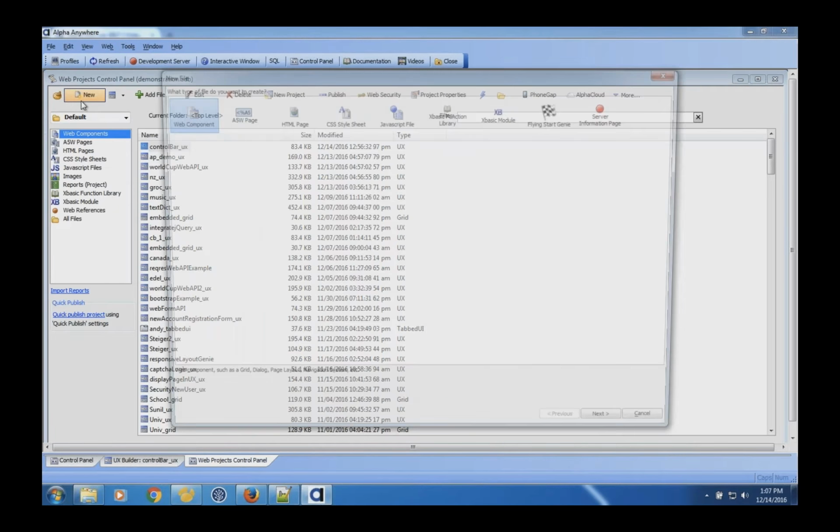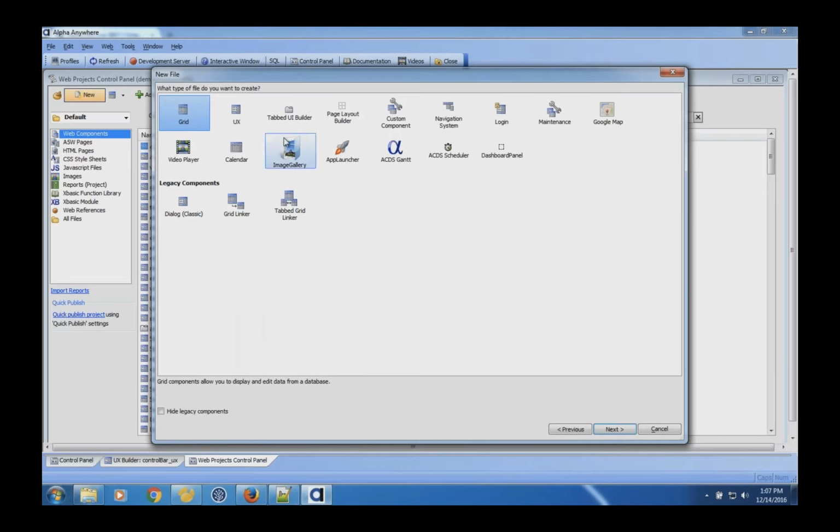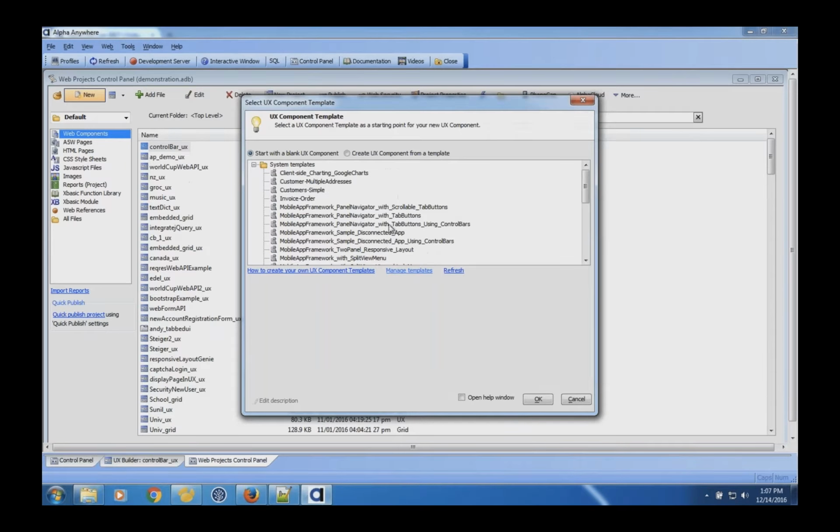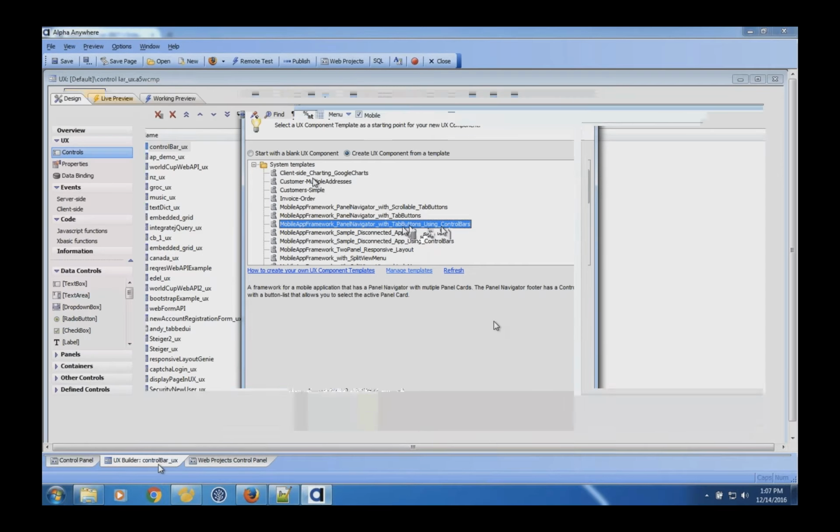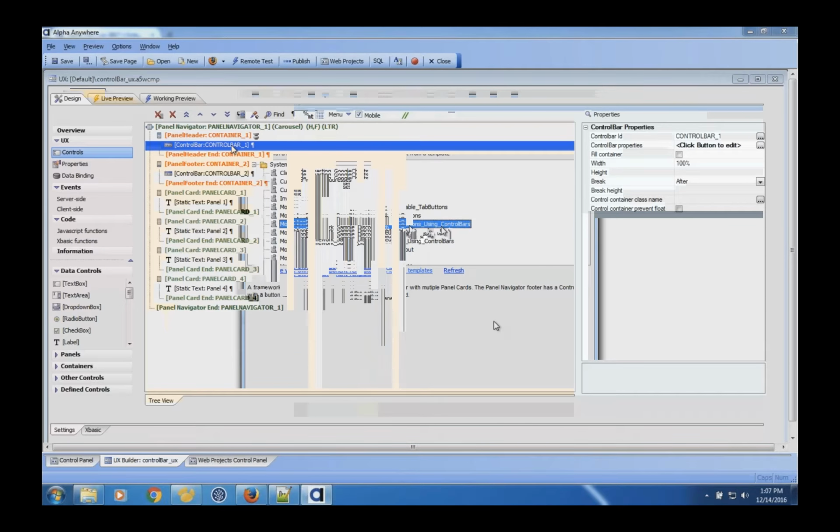Just to show you how I got to this point, if you click New, Web Component, UX, there's a great one in here called Mobile App Framework Panel Navigator with tab buttons using control bars. That already has some pre-made toolbars or control bars built into it. So I just created that, and now I have my environment.